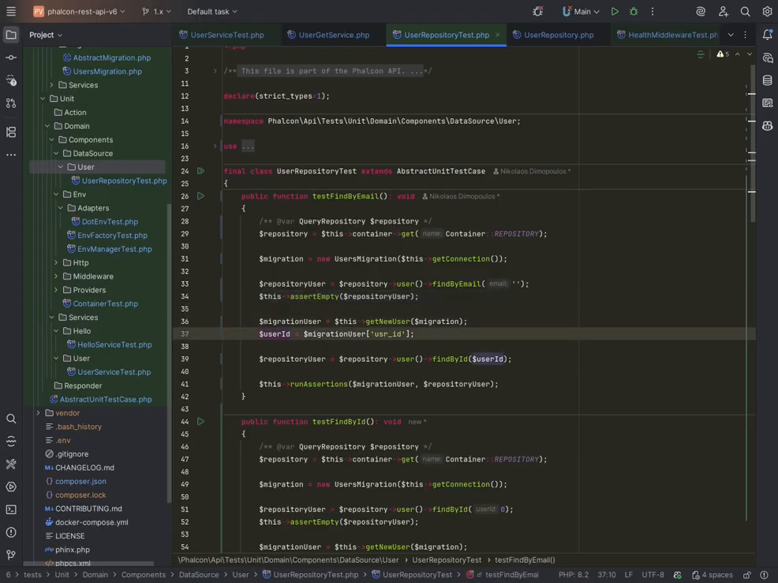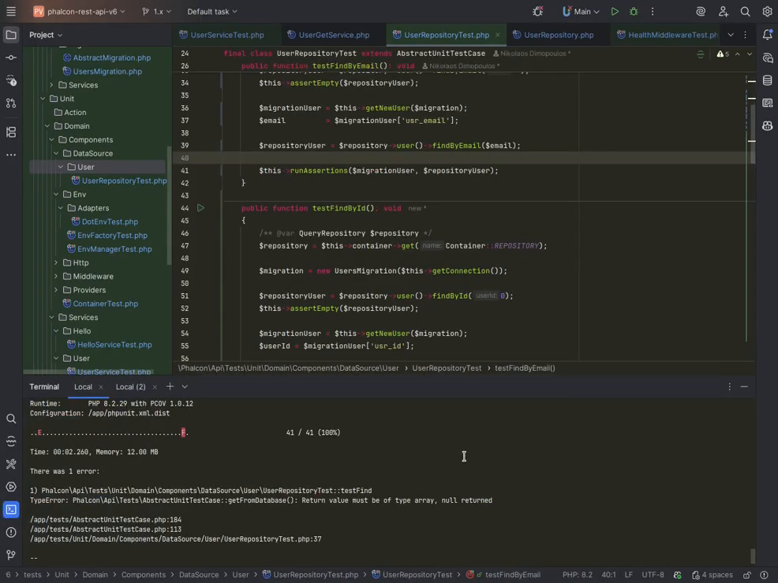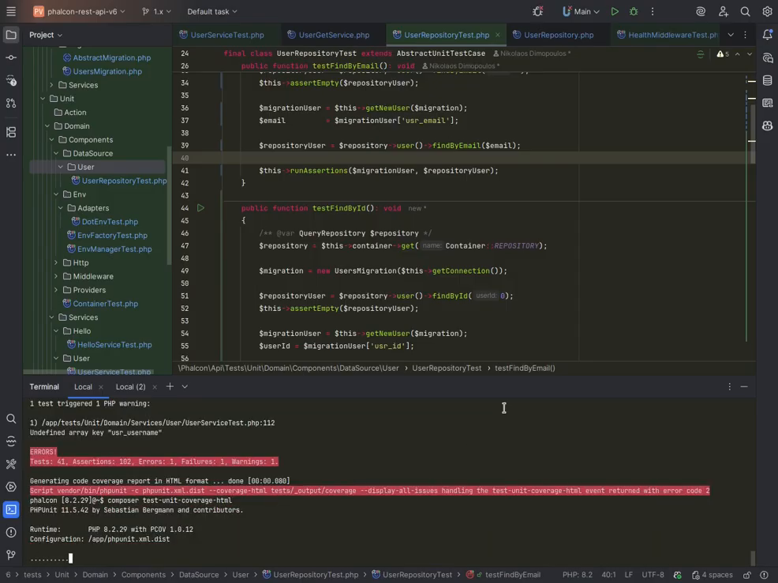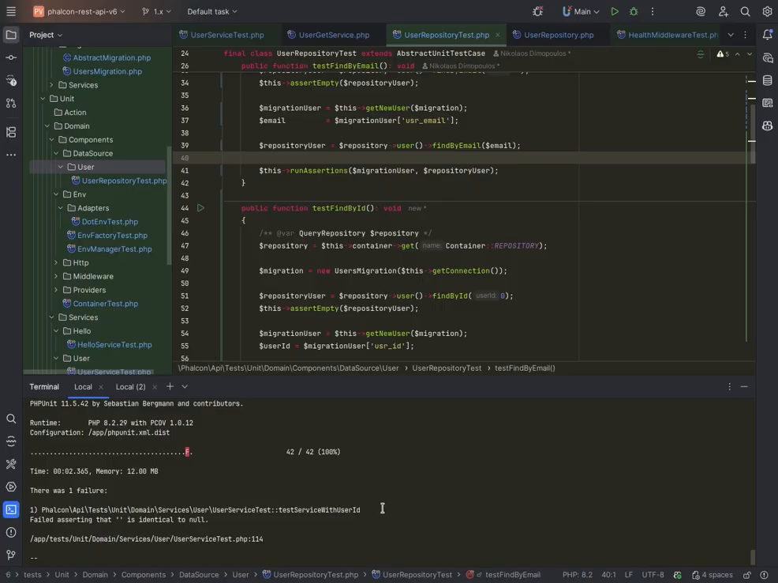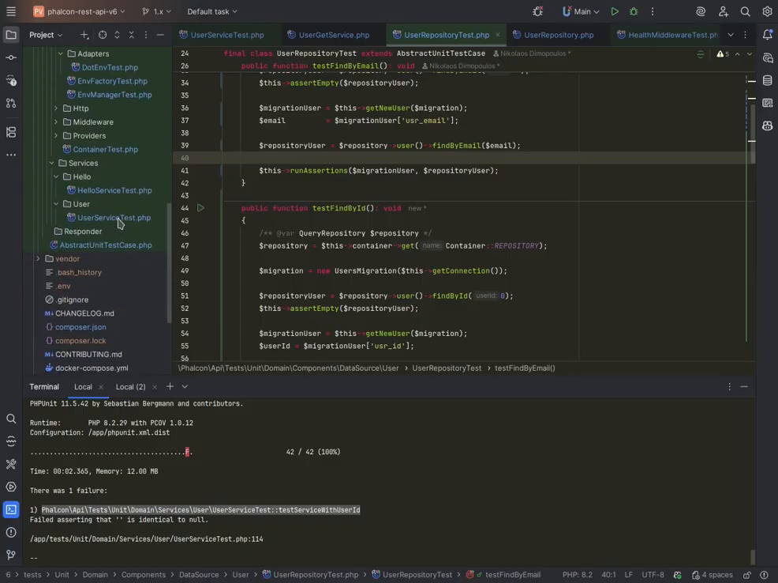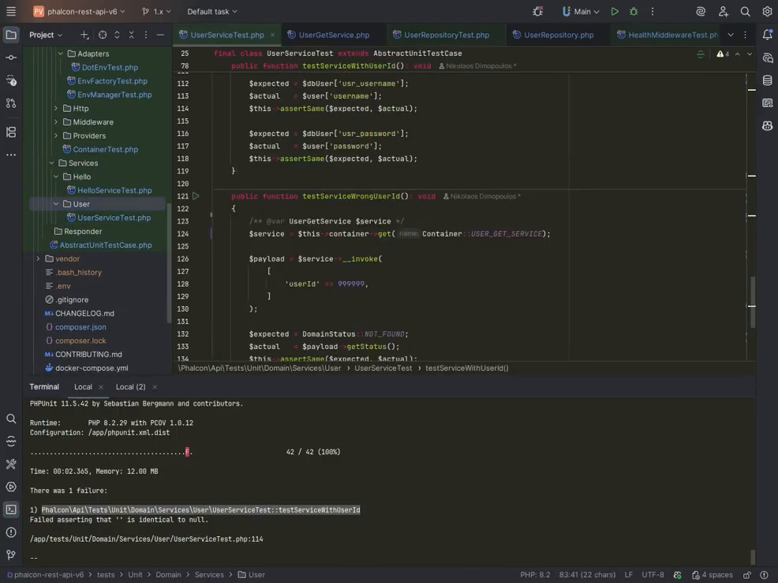In the user ID, we need to put email here, and we're going to get the migration user USR email, and then here it's going to be find by email, and then email here. And let's have a look at what we've done. All right, excellent. The user repository is perfectly fine. We have a problem with a user service test, which shouldn't be that difficult to fix.